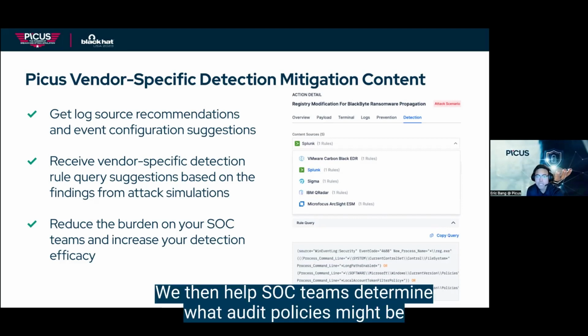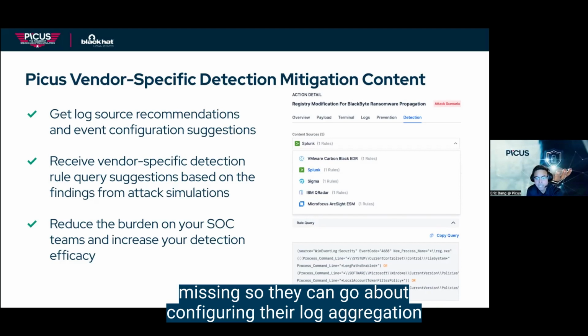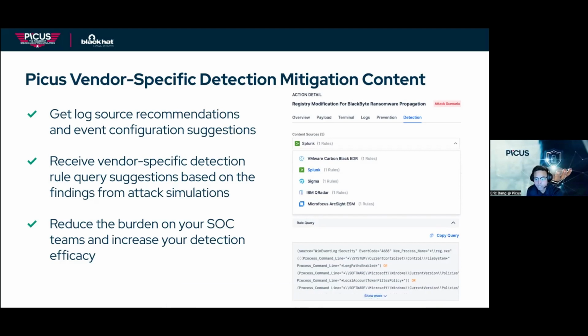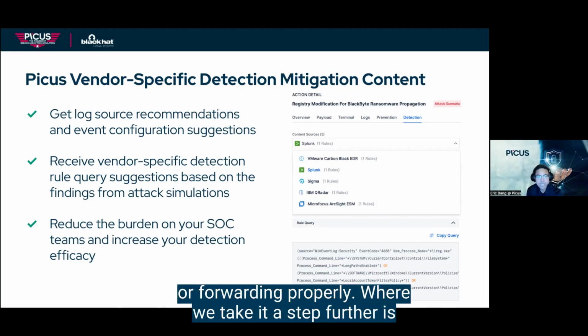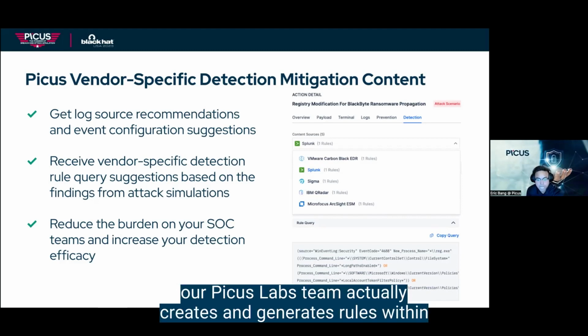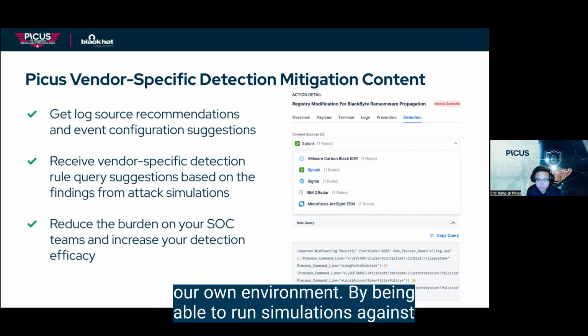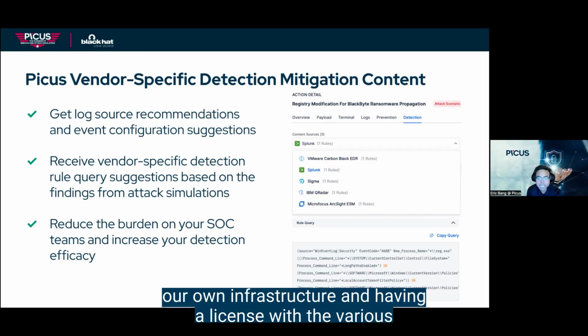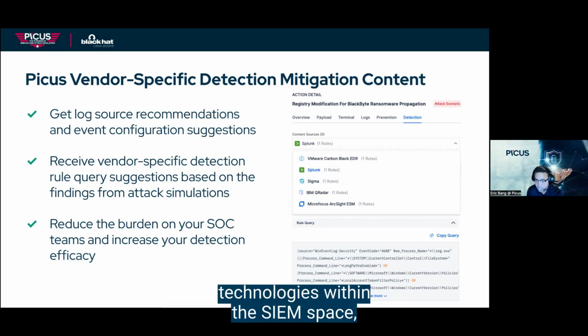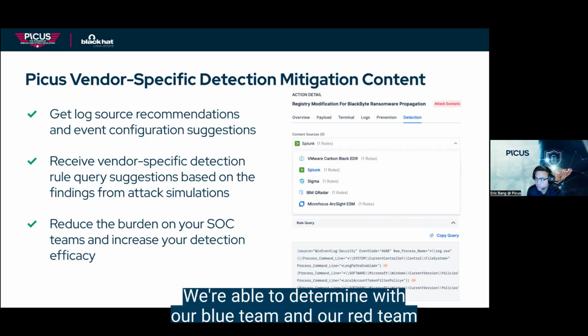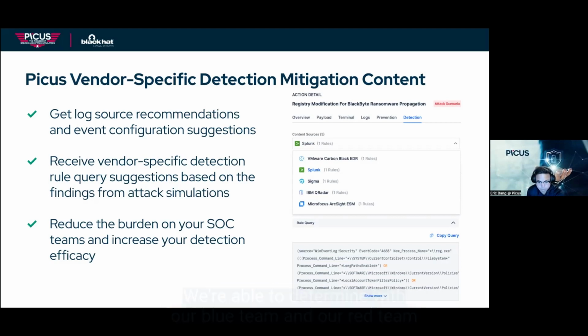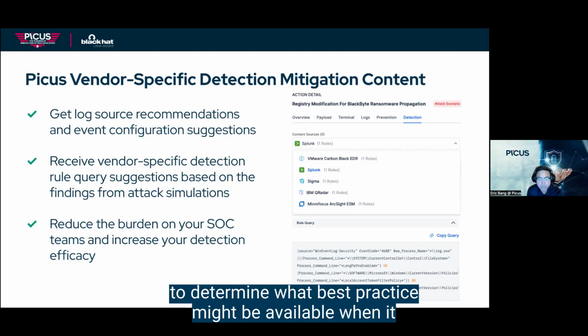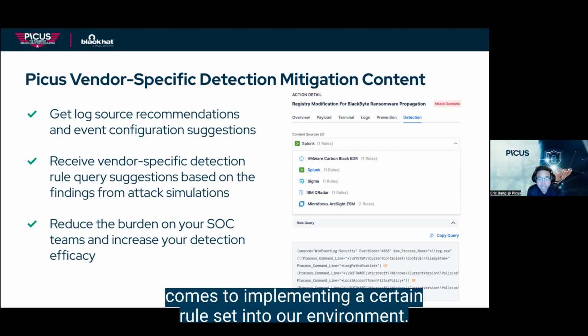We then help SOC teams determine what audit policies might be missing so they can go about configuring their log aggregation or forwarding properly. Where we take it a step further is that our Picus Labs team actually creates and generates rules within our own environment. By being able to run simulations against our own infrastructure and having a license with the various technologies within the SIEM space, we're able to determine with our blue team and our red team what best practice might be available when it comes to implementing a certain rule set into our environment.